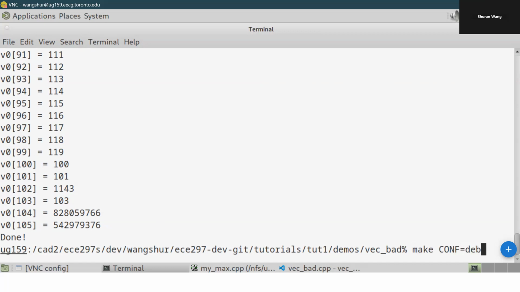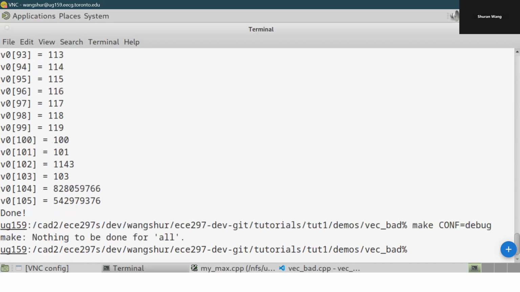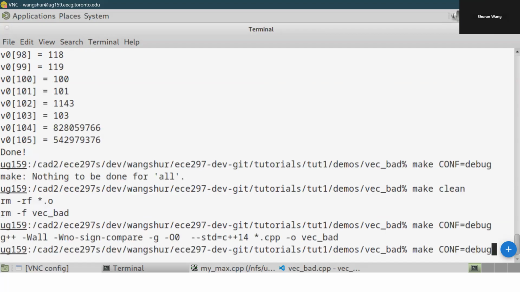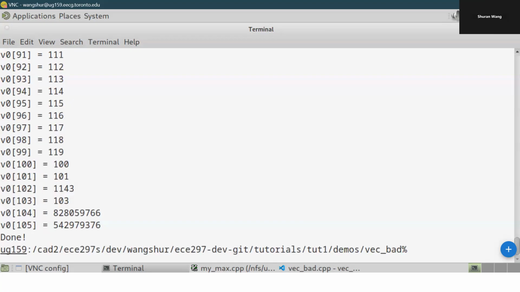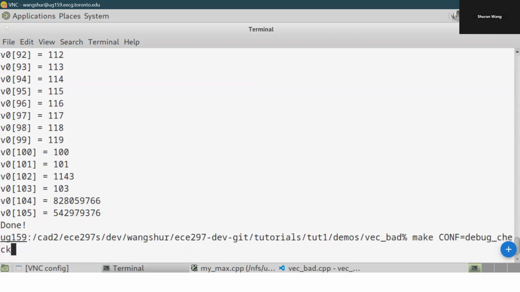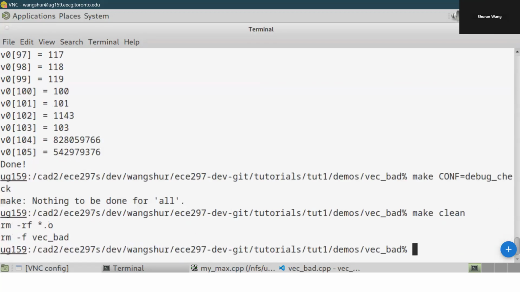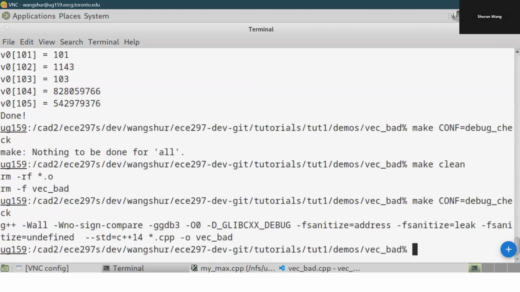Let's build it with debug configuration and see what happens. We need to make clean because we didn't make any change to the code. Same thing. And let's do debug check. Make clean, then debug check.